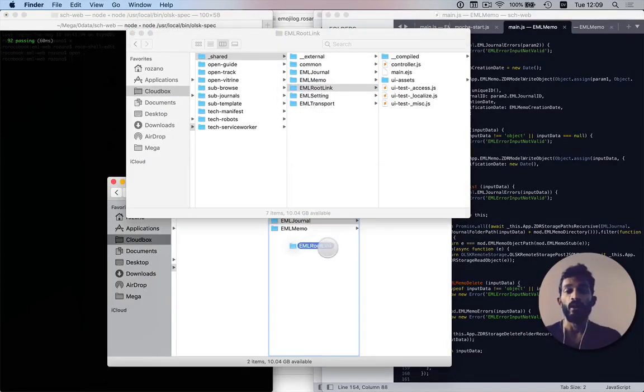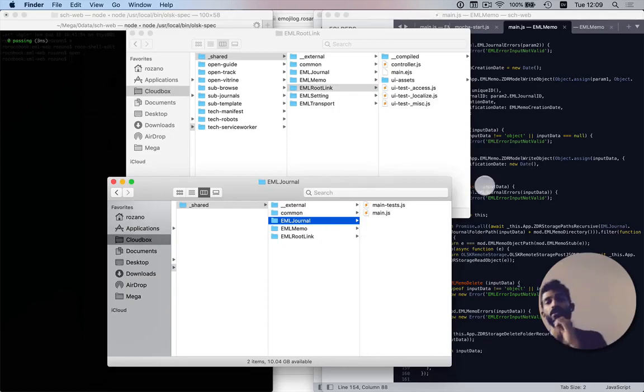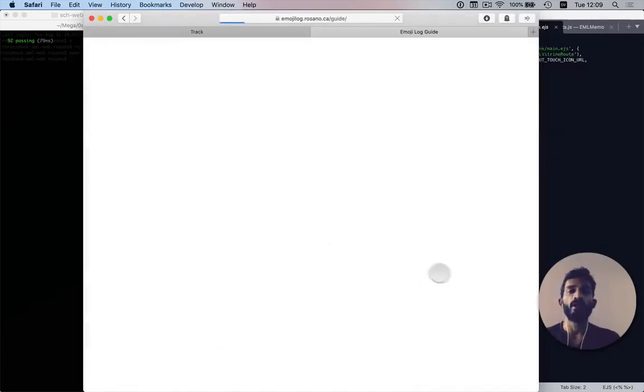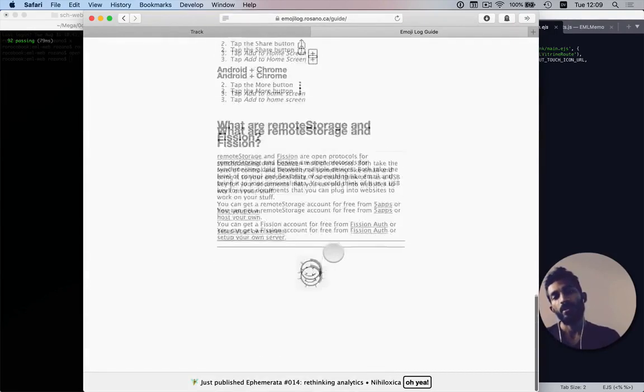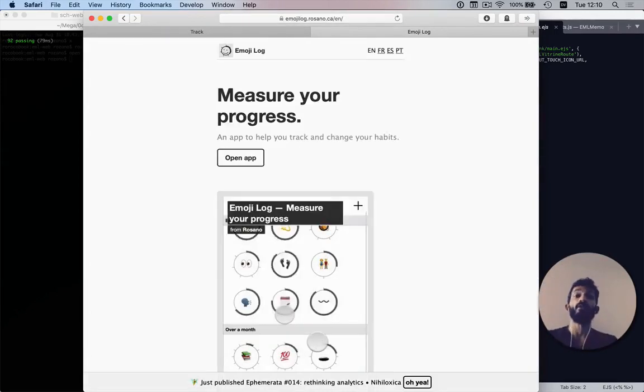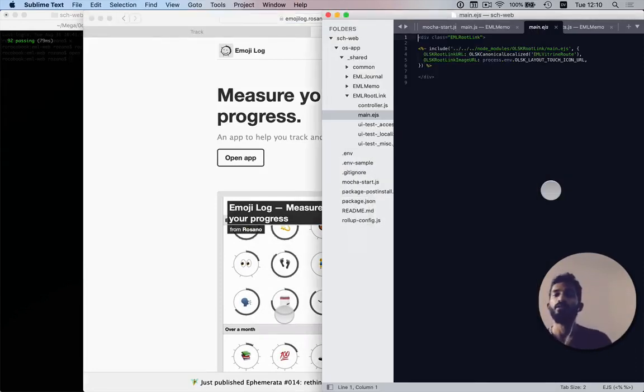Next folder, root link. This is not an object or a type. This is actually a view. For example, on the guide, we have this thing at the bottom, which is a root link. It's a link that you click and it goes to the home page, but it also has the icon for the app and it's centered. It has some styling associated with it. So it's a way of encapsulating this style.